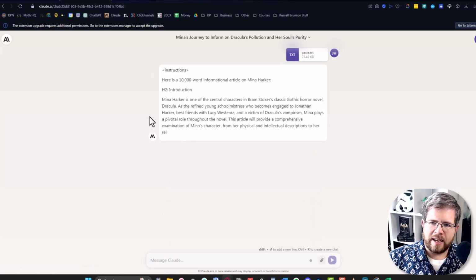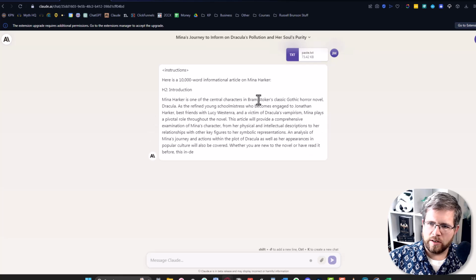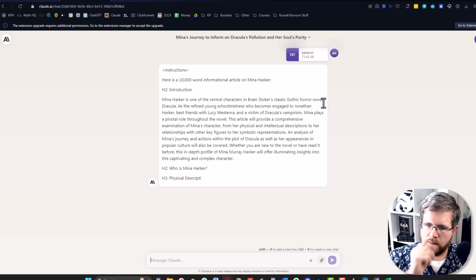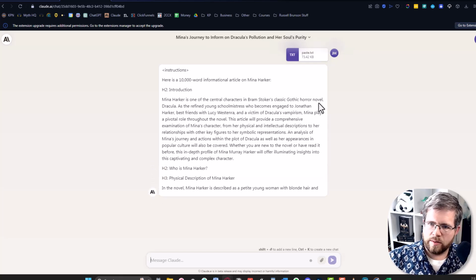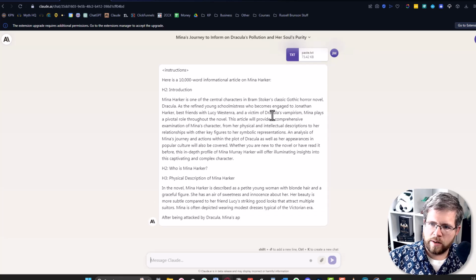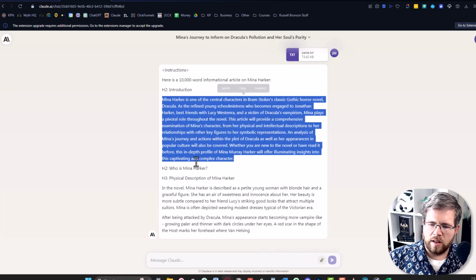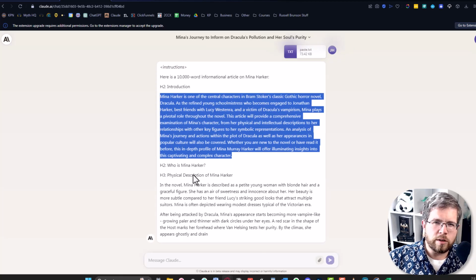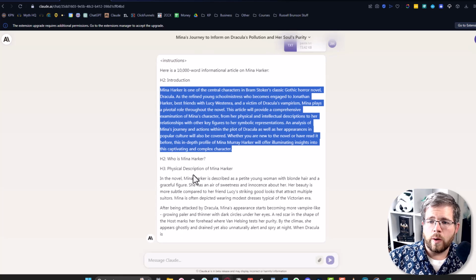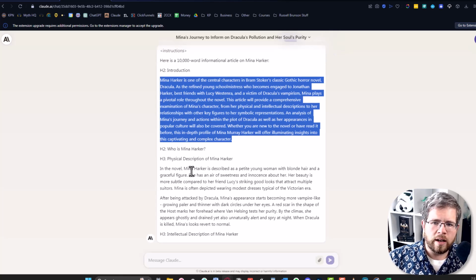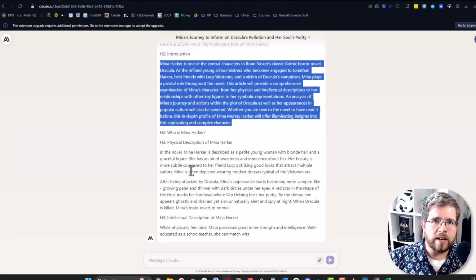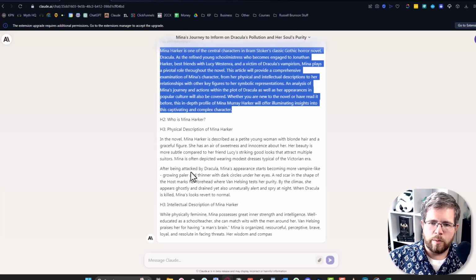And here you can see it has already started with the introduction. It says Mina Harker is one of the central characters in Bram Stoker's classic gothic horror novel Dracula, as the refined young school mistress who becomes engaged to Jonathan Harker, best friends with Lucy Westenra, and a victim of Dracula's vampirism, and so on and so forth. This paragraph's a little long. So one of the things you might discover you need to do is run this prompt a couple of times to get exactly what you want.